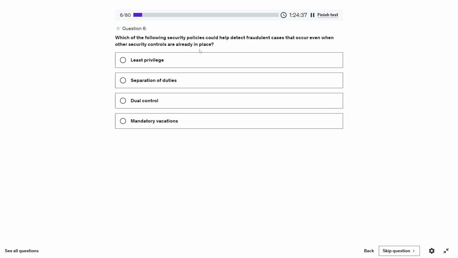Which of the following security policies could help detect fraudulent cases that occur even when the other security controls are already in place? Okay, least privilege can help us. Separation of duties can also help us. Dual control means two persons are controlling the same thing.